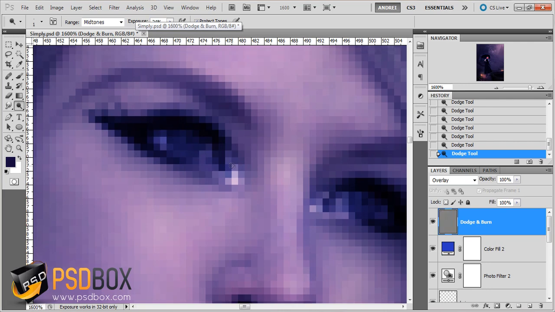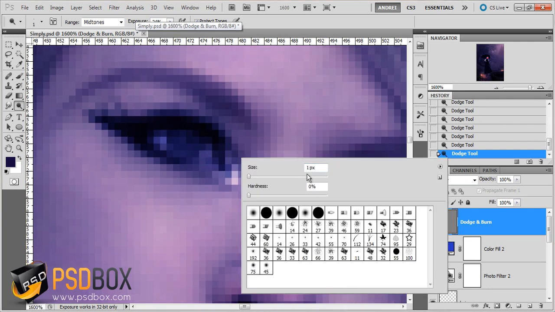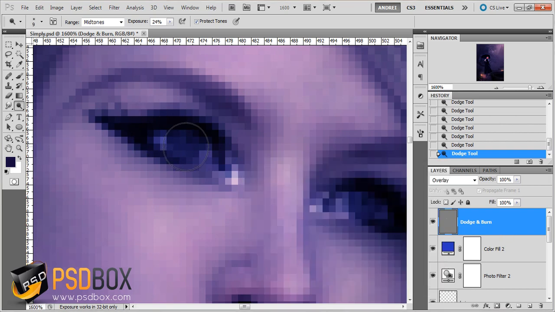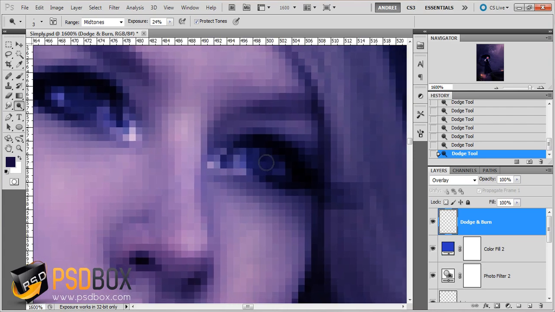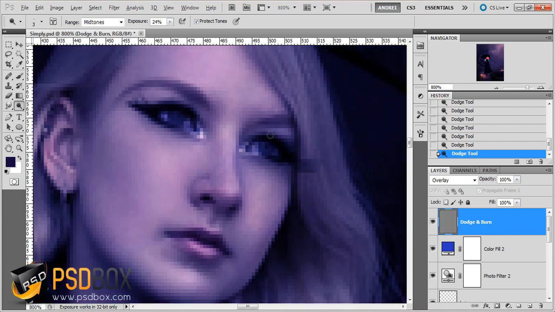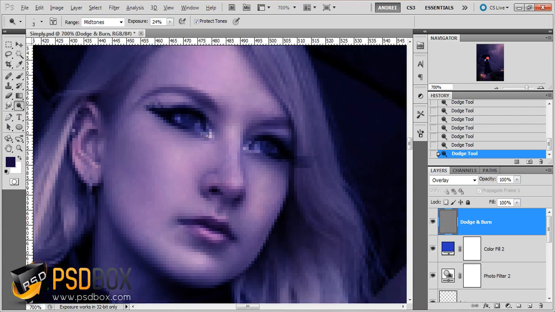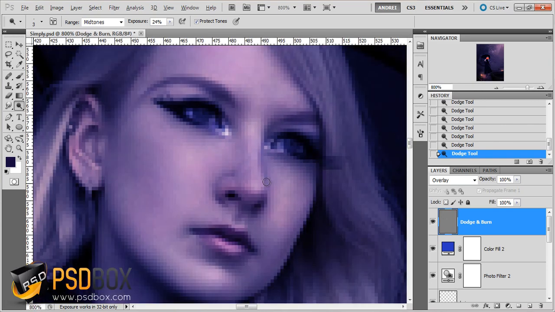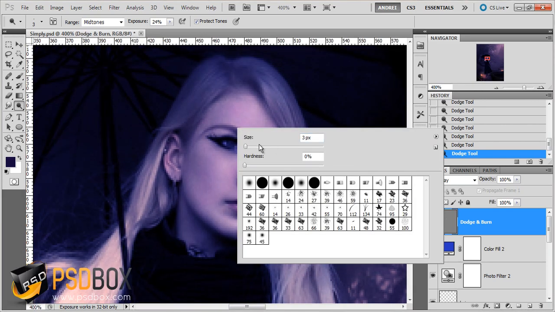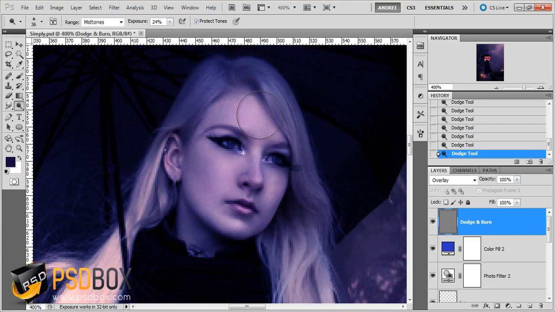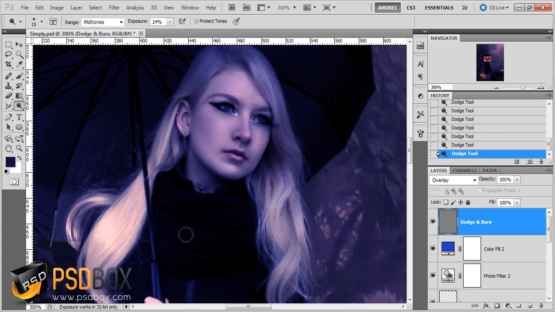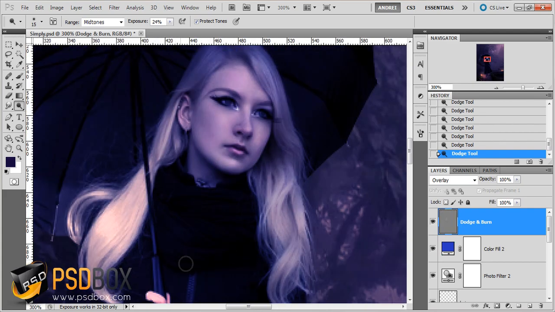I'm not going to go over the entire process because I spent like 20 minutes just on the dodging and burning alone, so I'm just showing some of the areas where I dodged and burned. Here on the eyes, also on the hair, and here on the clothes as well. On darker areas like this you have to use a higher exposure.